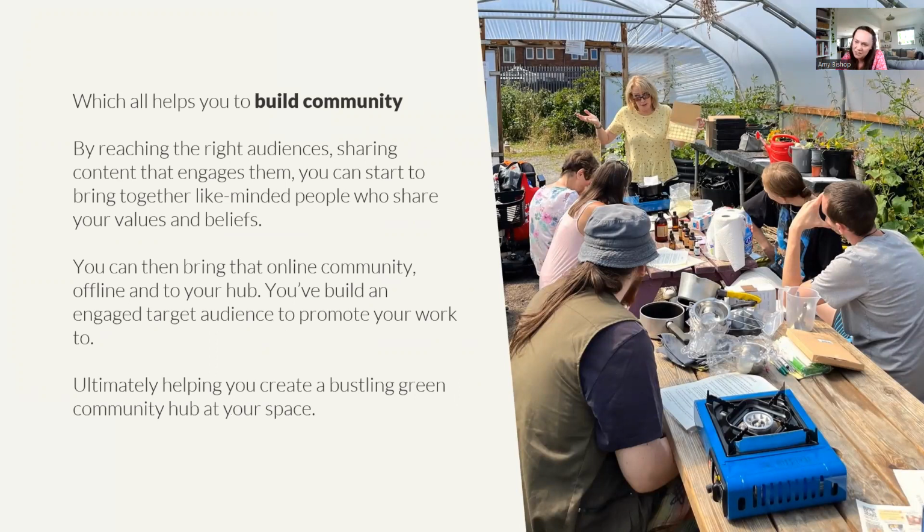By reaching the right audiences and sharing content that engages them, you can start to bring together like-minded people who share your values and beliefs. So then it becomes easier for you to bring that online community offline into your hub. You've built this engaged target audience to promote your work to. And this ultimately helps you create a bustling green community hub at your space.